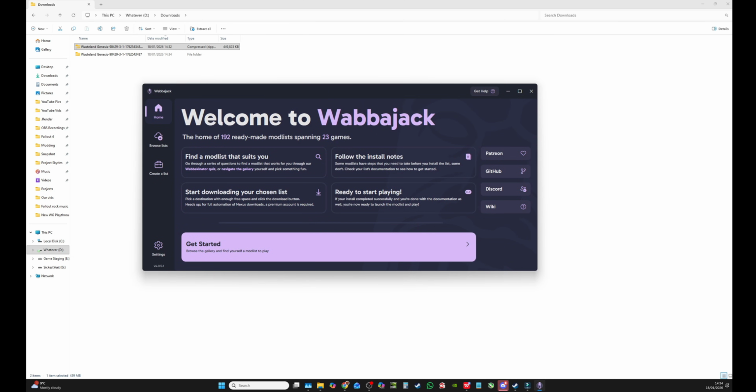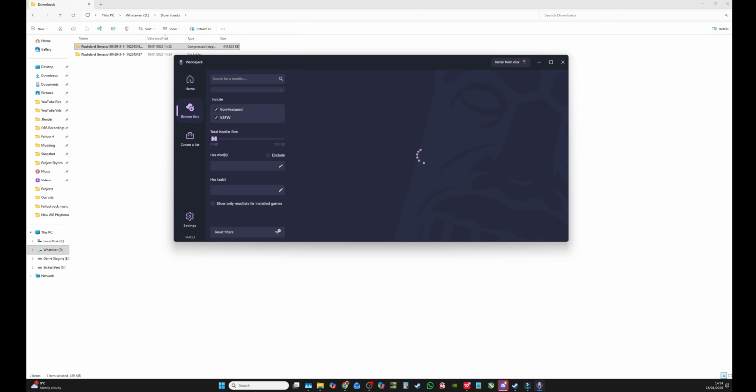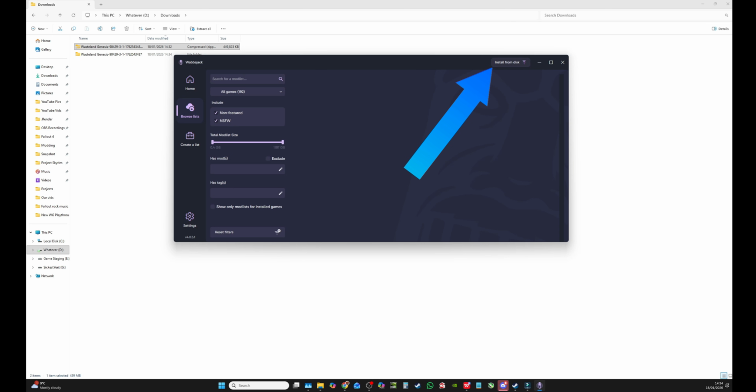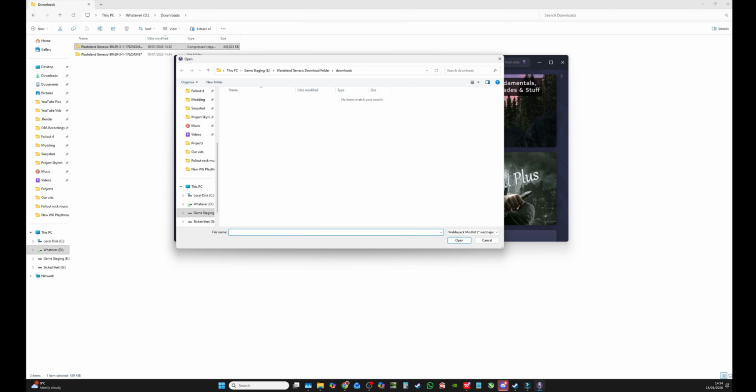Open up the Wabbajack interface that you've just downloaded, and then from here click on the big pink Get Started button down at the bottom. And then at the very top you'll see it says Install from Disk. You want to select this. Find the location that you downloaded your Wasteland Genesis to, or where you extracted it to, sorry. And then double click the Wasteland Genesis.wabbajack file.